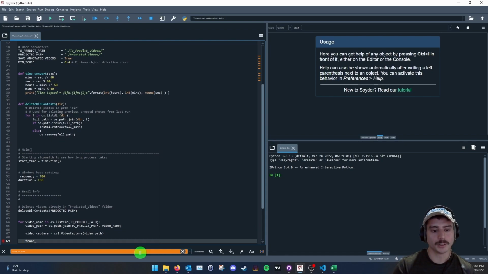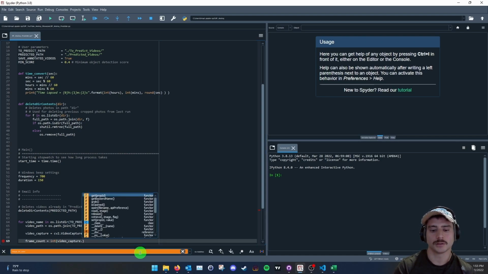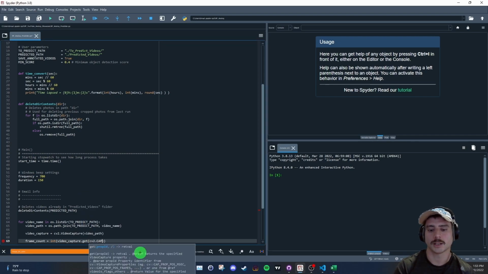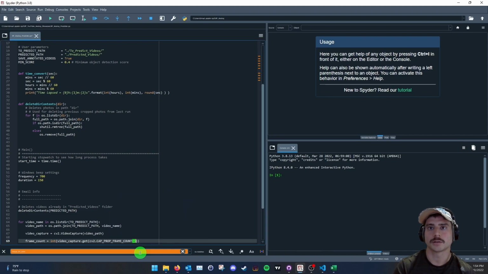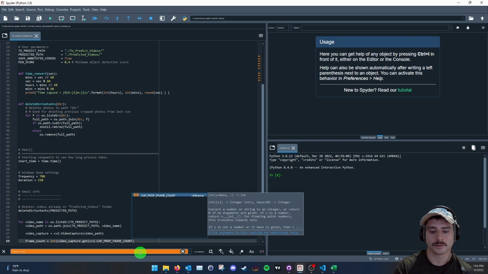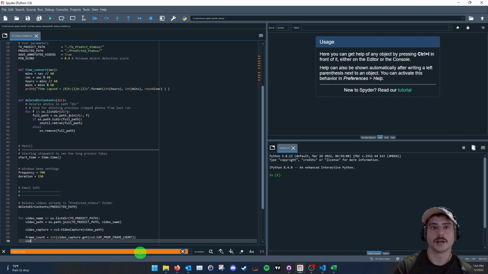Want to know how many frames are there in that video? Video capture, get cv2 cap, dot get frame count. And I also want the FPS.